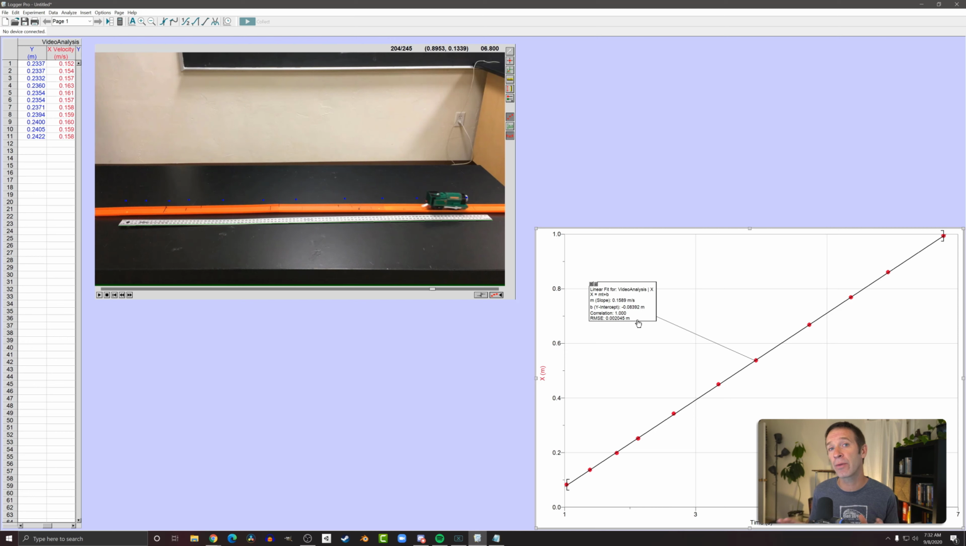Okay, so let's talk about a few other things you can do here with the video analysis. Sometimes you'll get a data point that's in the wrong place. So if you come up to the first tool here, you can select a data point and move it around. And notice that it moves around in real time on my graph. And then if you need to delete it, you can simply select it and press delete, and it will be deleted.